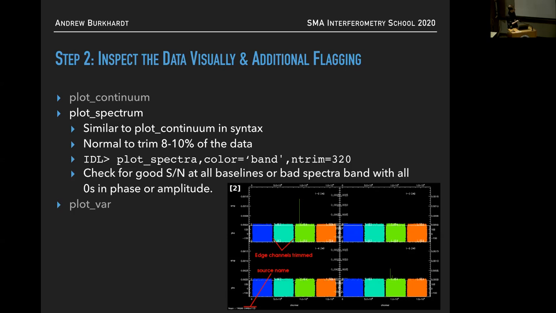If you want absolute perfect coverage that's completely continuous, you want to make sure you set up your windows so that they have a little bit of overlap. Otherwise, you will have these little gaps. It's just a good thing to know because the edges tend to be pretty noisy. A quick way to plot that is plot spectrum, where you can color by the band, and you just say N-trim 320. That's 320 channels on either end.